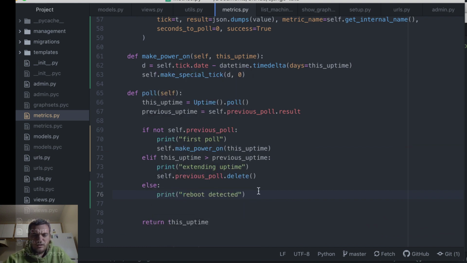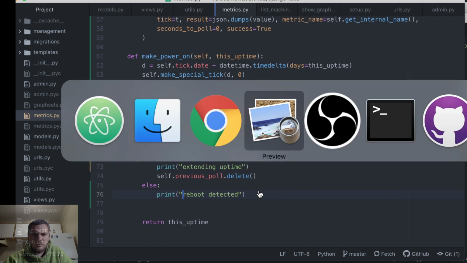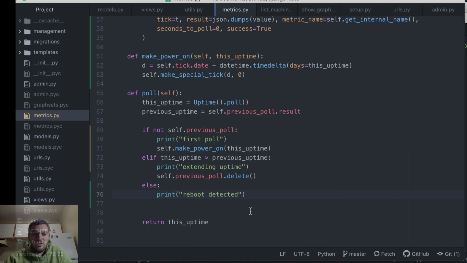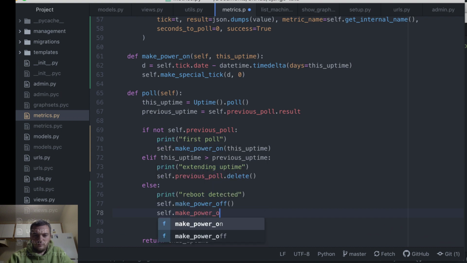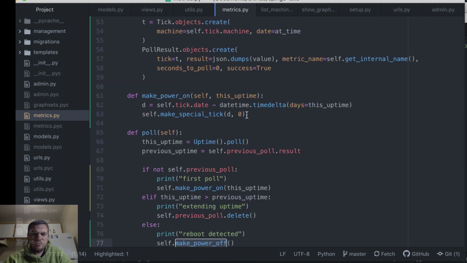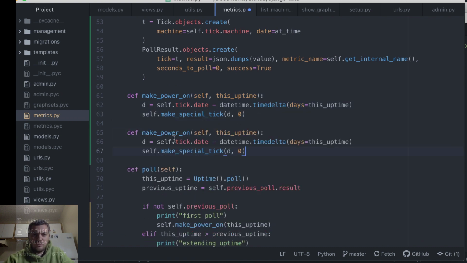This will be a situation when it polls the uptime, like down here, and it notices that it's less than what it was previously. And so it knows that a reboot just occurred. And so when this happens, we want to do a power off, and then another power on. And when we do a make power off, it's going to be the same as a power on, except the time is going to be 1 second beyond the previous one.